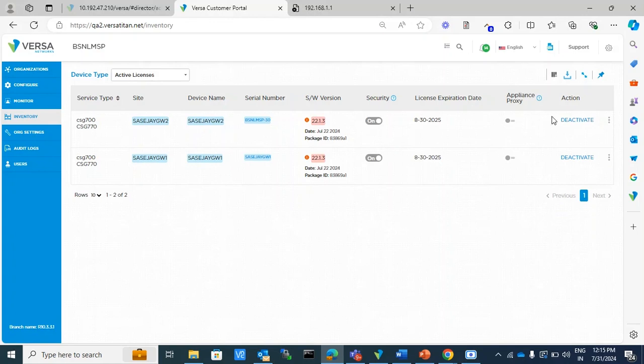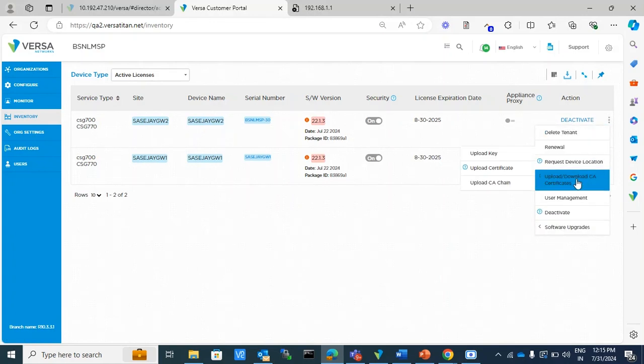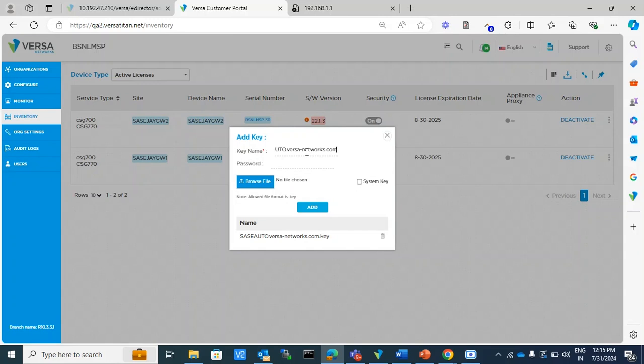Go to Inventory and select the device, and click the 3 dots. And you need to have this private key, server certificate, keychain. These are very important for the VPN to work as expected. Upload a key. You can select a key and you can define the key name. You can give the passphrase and you can select the private key file.